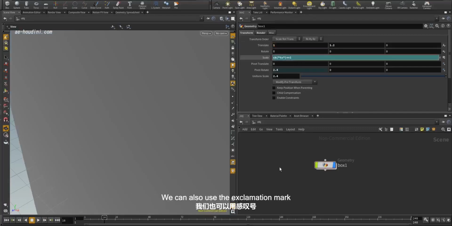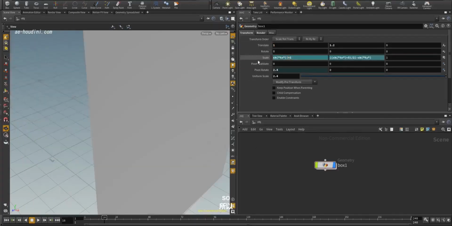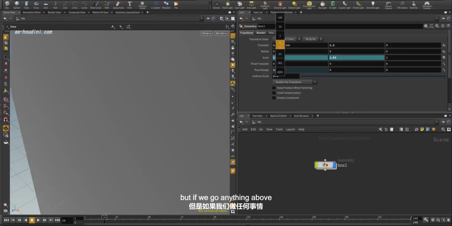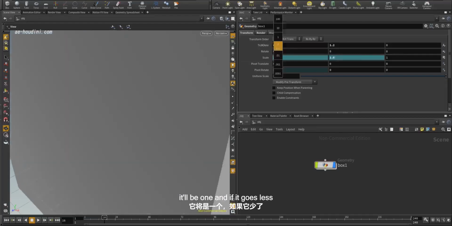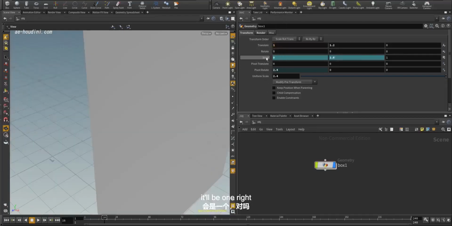All right. We can also use the exclamation mark. So this is not equals, right? So it'll be true when it's not equal to 1. So right now it is 1, so it's false. But if we go anything above, it'll be 1, and if it goes less, it'll be 1, right? So these are all your basic comparisons.